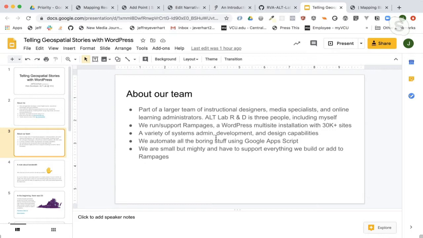On the little Alt Lab R&D team, we have a variety of systems admin, web development, and design capabilities. So we're a very well-rounded group of folks, and we complement each other very well. As such, I think we're able to produce some cool work. To do that, we automate all of the boring parts of our job using Google Apps Script, and that's a whole talk in and of itself that I'd love to give at some point, but it's worth checking out if you haven't. Again, we are small but mighty, and as a result, we have to support everything we build or add to Rampages.